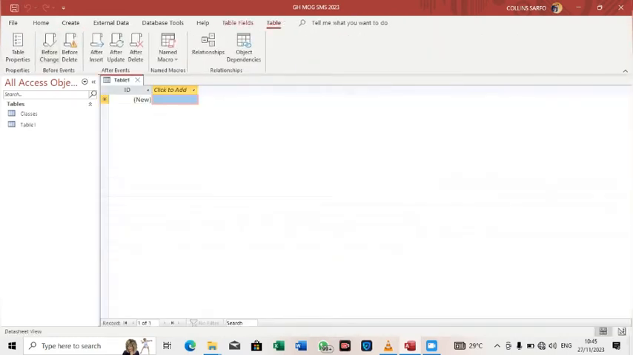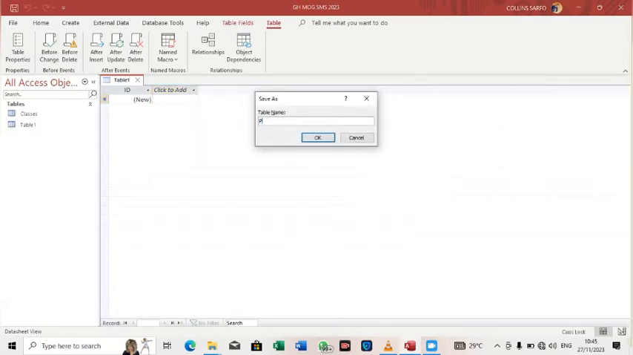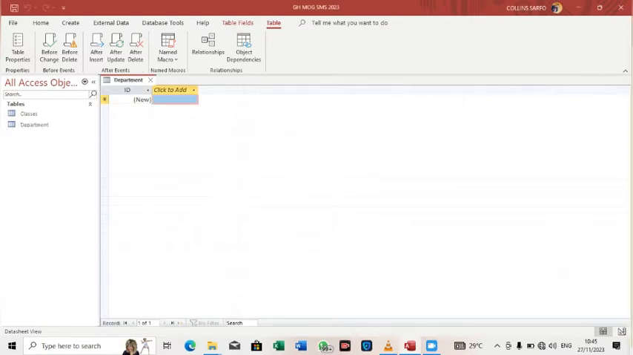So you go to tables, or you go to create and you go to table. Alright, so Control S to save. So make it as department. Okay, hit the enter key to save. Then you change the view.